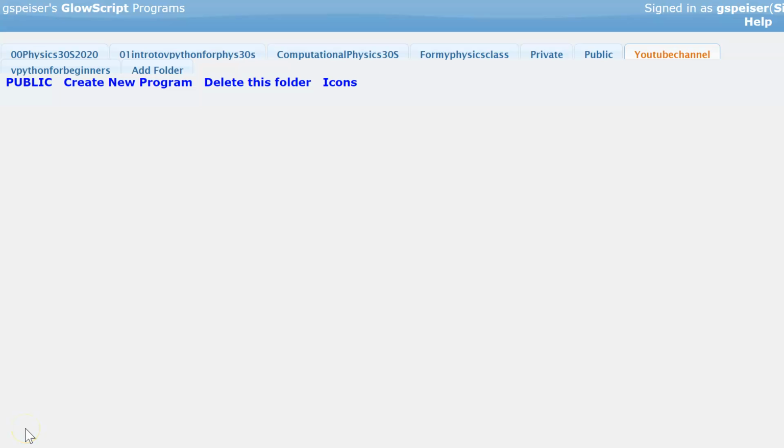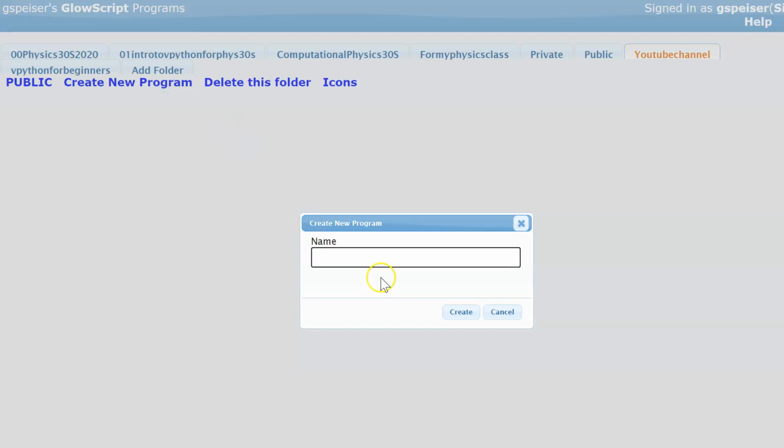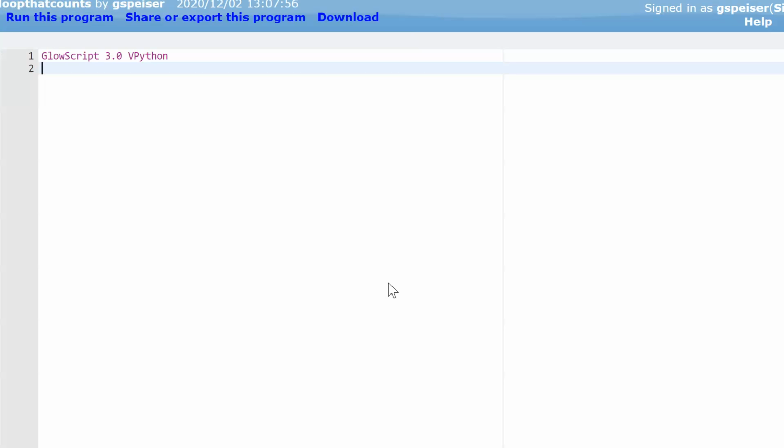I'm going to show you today how to make a very simple loop that counts using GlowScript. So I'm going to create a new program. I'm going to call this "loop that counts." How about that? So you notice line one is filled in for me.